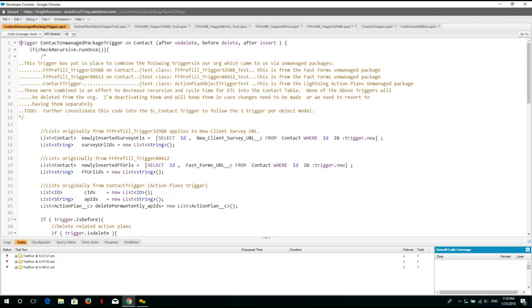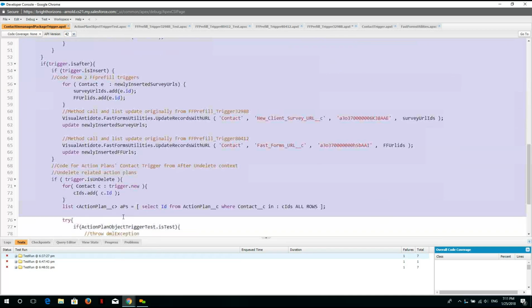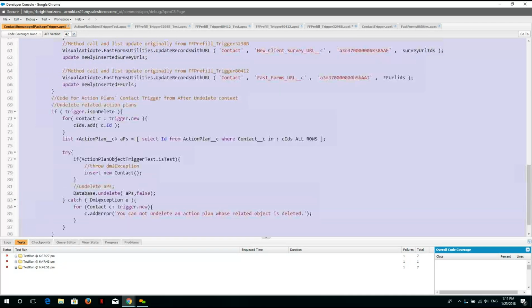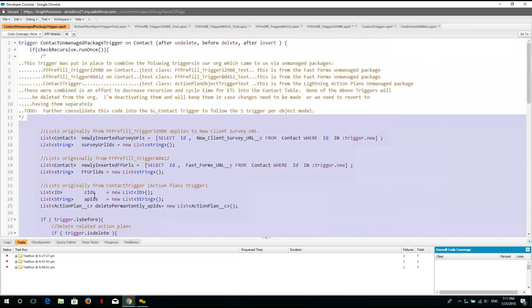When I go into here, we can see the definition of the trigger that's designed to work after delete, before delete, and after insert. So only 3 events. You check for recursive, which we talked about last time, meaning we only want to run this trigger 1 time per execution context. And then you have all of this stuff here that happens, which I assume is stuff that you copied from the other triggers. That's right.